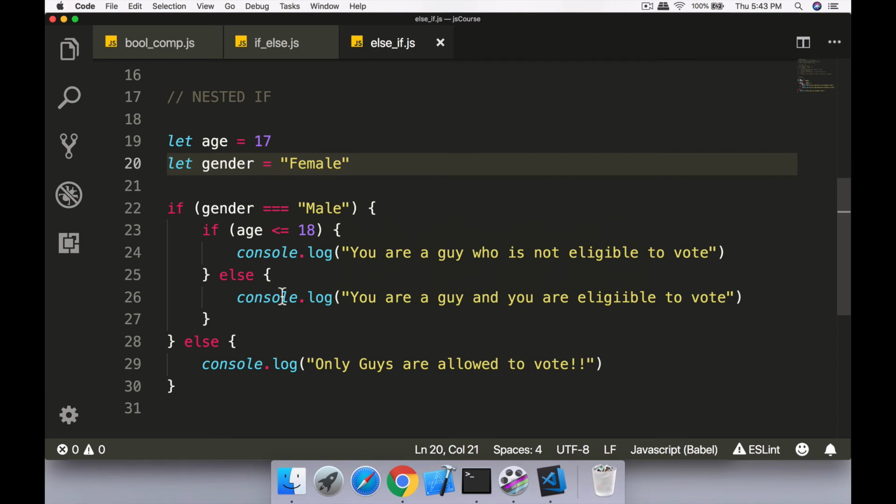Automatically, this will not even check. It will just check this one. It finds out that it is not the same. Remember what we use this for. Automatically, it runs this one. So this is how we nest if and else statements.